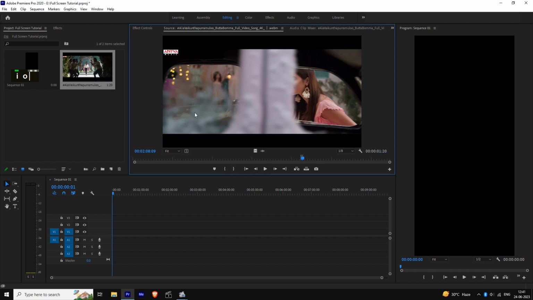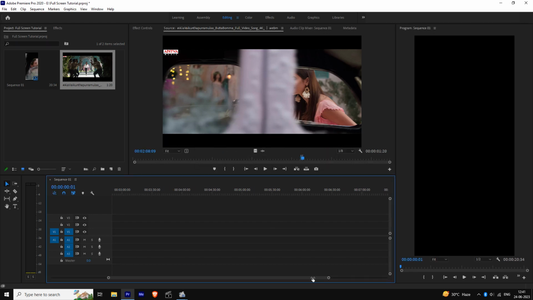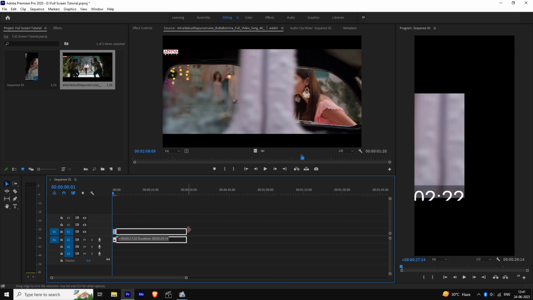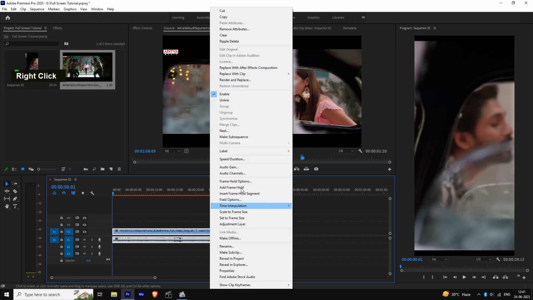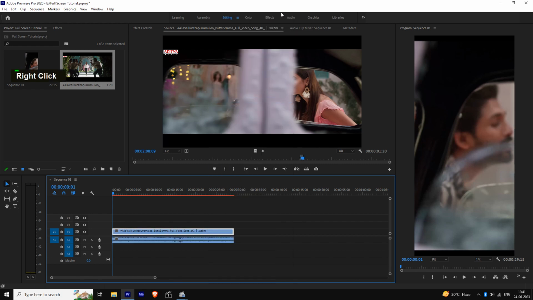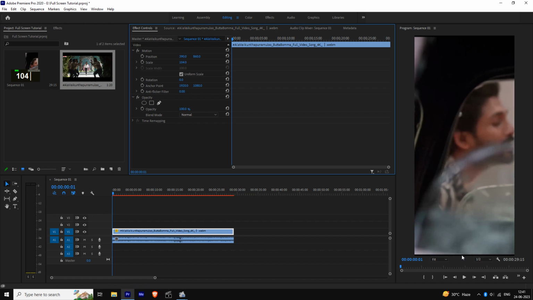Then drag the video and audio to the timeline, and just untick this and keep the existing settings, so it will change your sequence settings ratio. And we just go and make this 30 seconds long, maybe 29 will be perfect. And just right click and unlink the audio and video and go to effects controls. Just scale it up to fill in the black screens. Okay, now it's filled up.